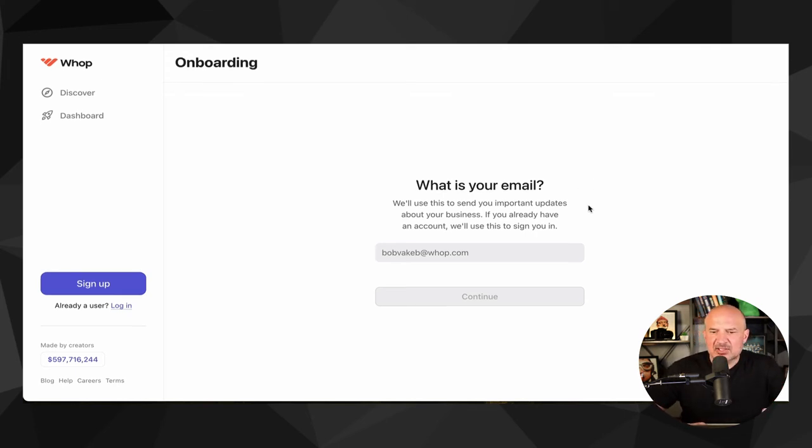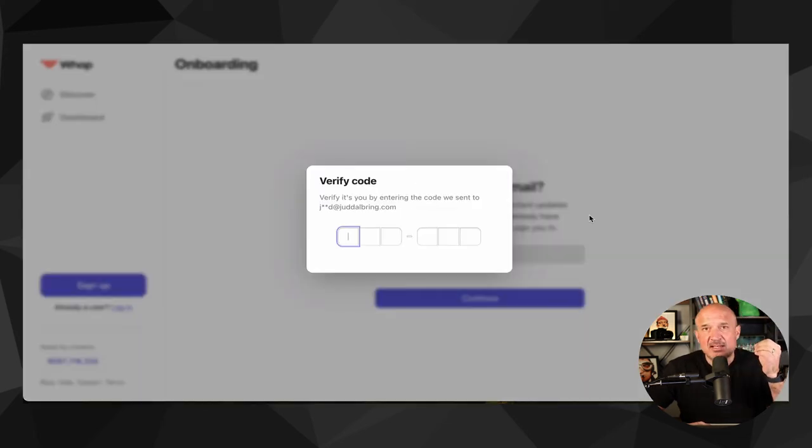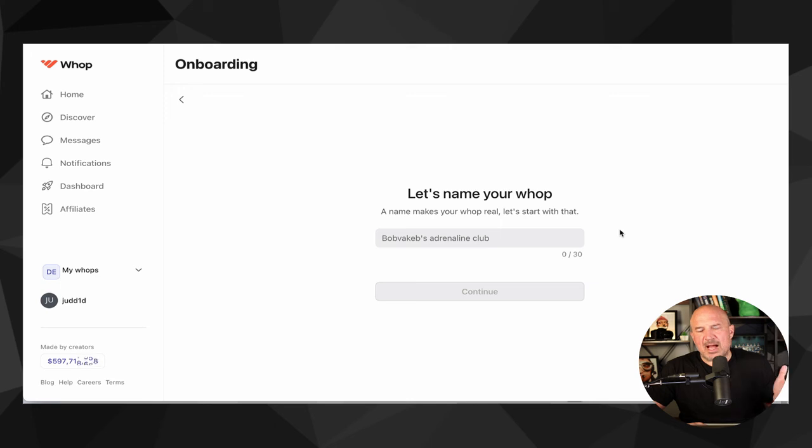All right, so once you click that link, it will take you here to the Whop onboarding page. To get started, you simply want to add your email address. Then it's going to send you an email with a code, so you're just going to copy and paste that code in here. They want to verify that it is your email address. Now, once you've done that, it's going to ask you to name your Whop.